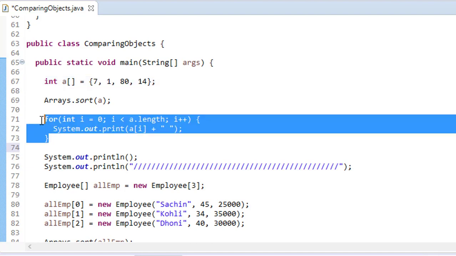Now the point is that here it was a primitive array, and in that array we had the values, so we know on which basis I need to sort. I need to sort based on the value. But let's say I have an object. Now an object can have different variables. So on which value should I sort? That we need to define, right?